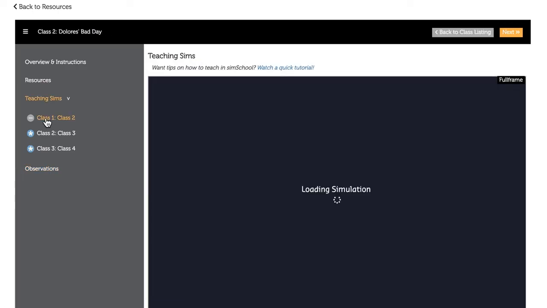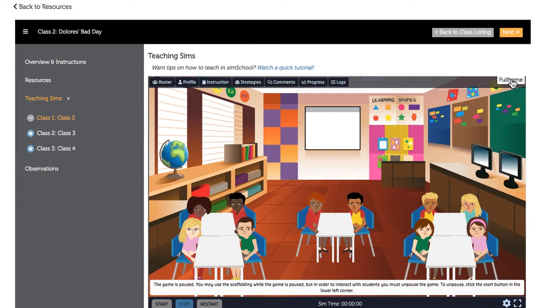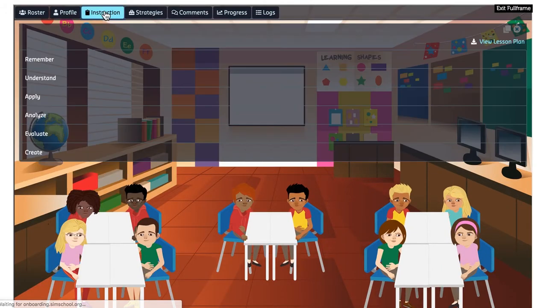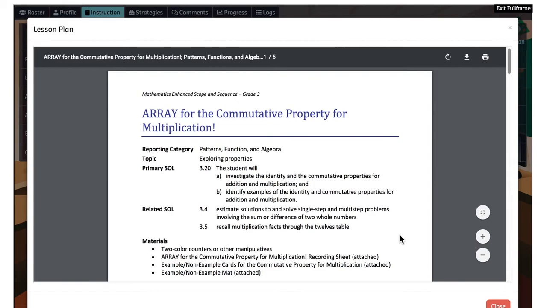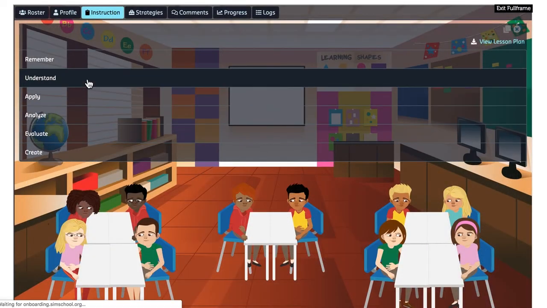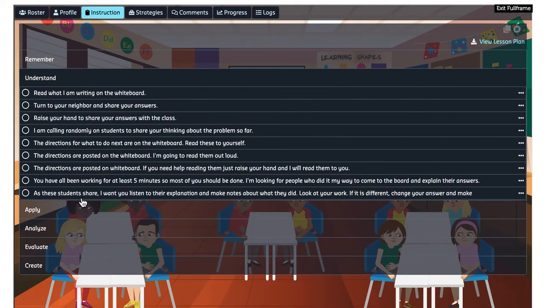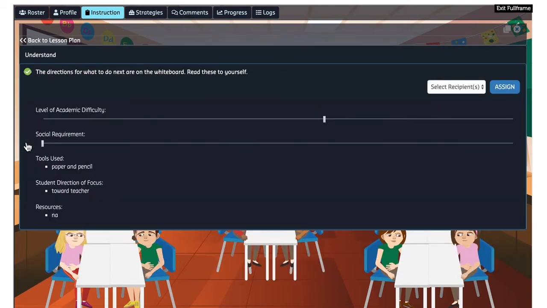Now let's go ahead and teach class 1 for a few minutes. I always like to come up, click on instruction, and review the available lesson plan. I'm going to go ahead and choose an understand task. Let's try this one. So this is a second grade classroom, I've been told in the instructions.